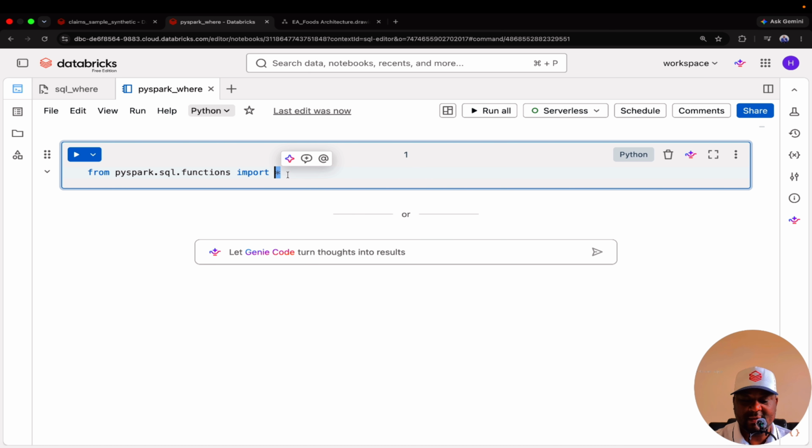The moment I start doing import like something like this, that means I'm importing specific things that I need for this particular notebook. But in this case, I just want to import star so that in the event I make use of any of the functions, I am safe. I don't have a problem with that.